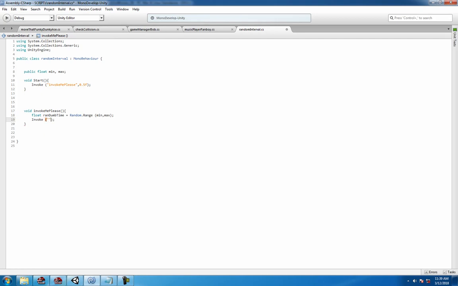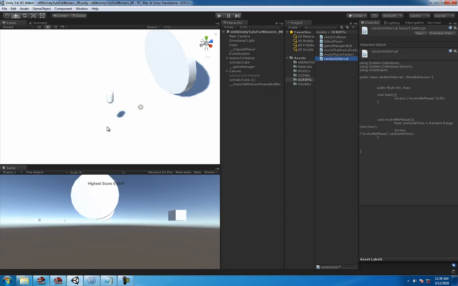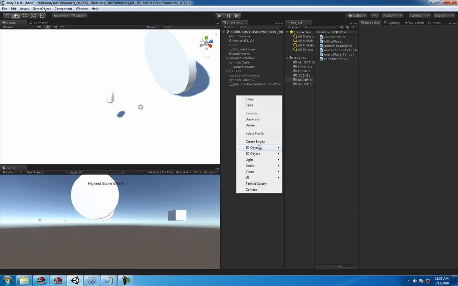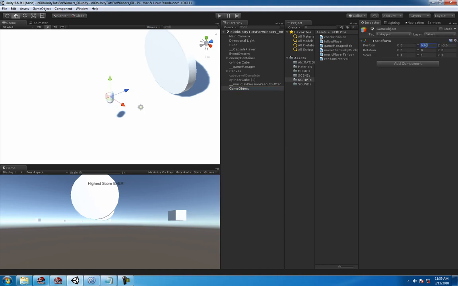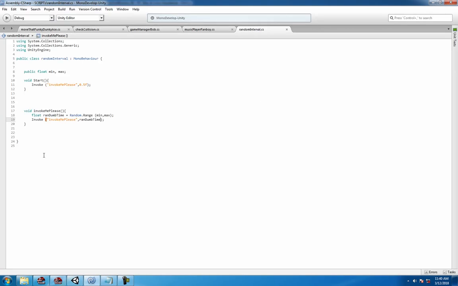Invoke, and the function is invoke me please. Copy and paste that, and then of course put a random time in there. And if all goes well, Unity doesn't go crazy. Just put it on a game object, create empty, zero it out for the love of God, and name it random time. Click and drag your script on. Now to test it, put a print in there or debug, whatever you want.